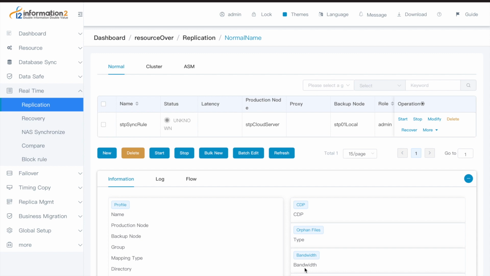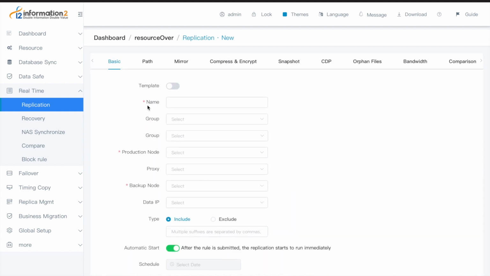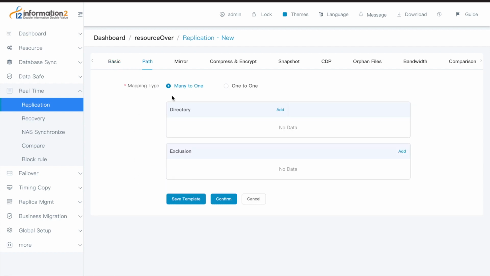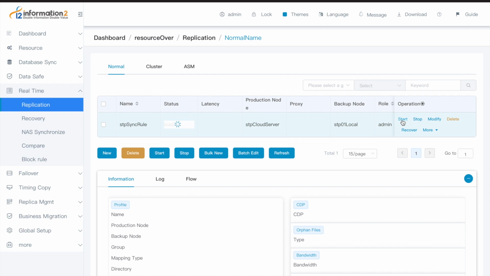And we can use i2 Copy for failback operation. And let's have a brief introduction. We need to create a new template and fill in some basic information such as the name and the source node and the target node. And also we need to select the path where generate new data. After that, we need to click the start, and the system will help you synchronize the data from cloud to local. That's the whole process for failback scenery.